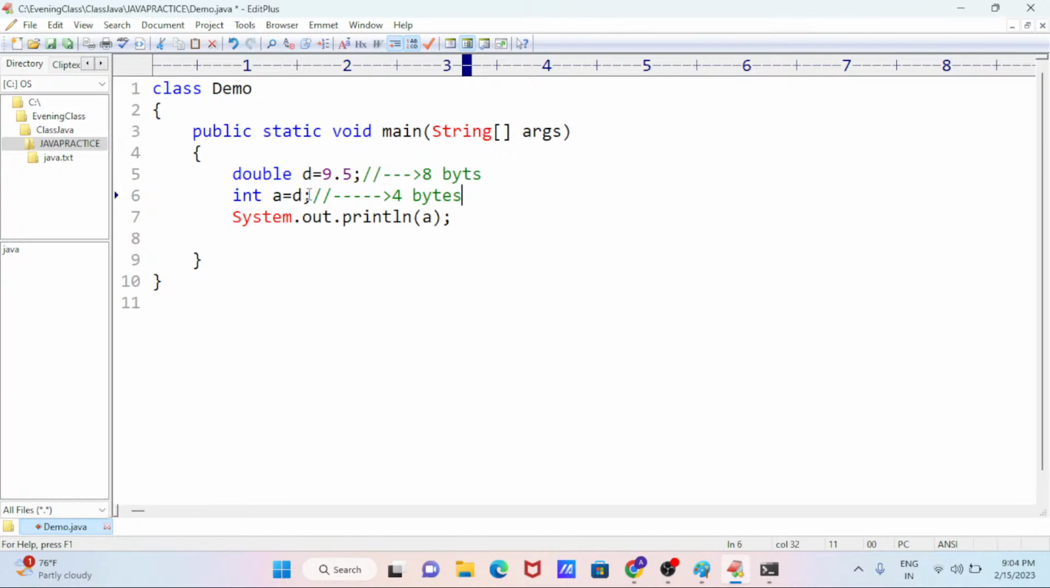So directly if you are trying to convert, the compiler will throw what? One nice slap. What is that? Compile time error. So how to avoid that compile time error? Very simple. By using the typecast operator. How to use the typecast operator? Simple. One parenthesis and you are converting to which data type? Integer data type.